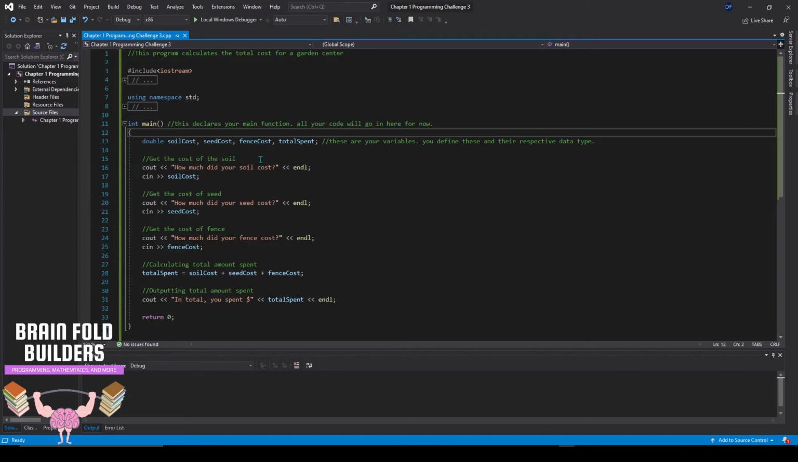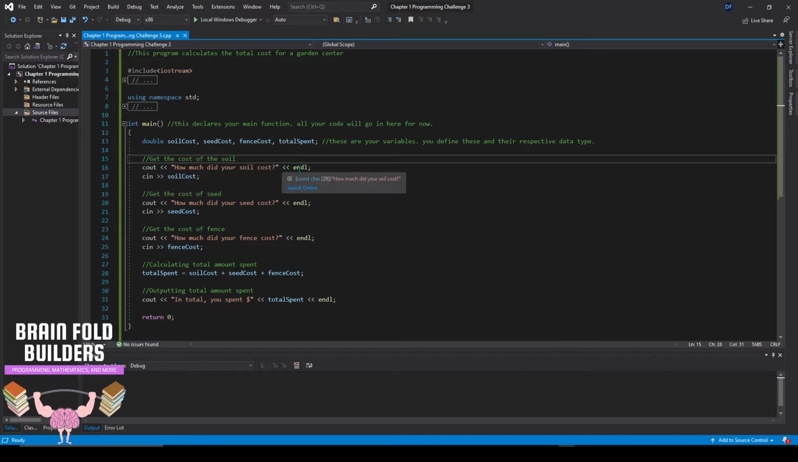Let's go ahead and just look at the cout statements. So we got cout, how much did your soil cost, and endl. Honestly, I think I'm just going to find a different name for these every single video. Anyway, endl stands for end line. So in the terminal, it's going to output this sentence here, and then it's going to skip down to the next line and gather your input. And we're going to repeat that for cost of the seed and cost of the fence.